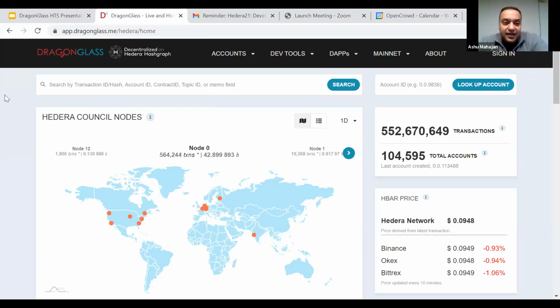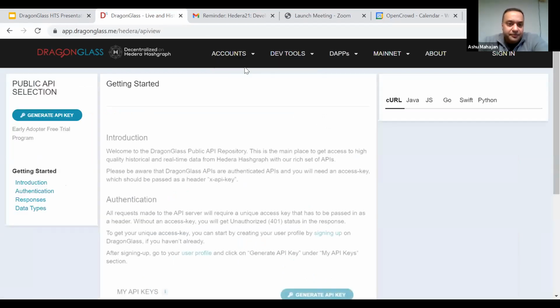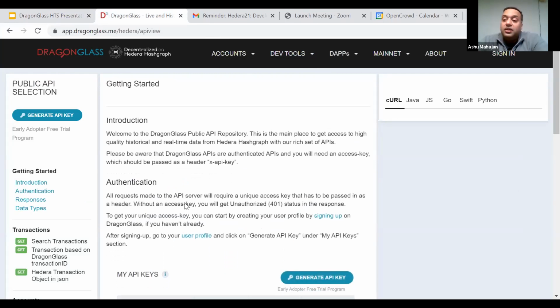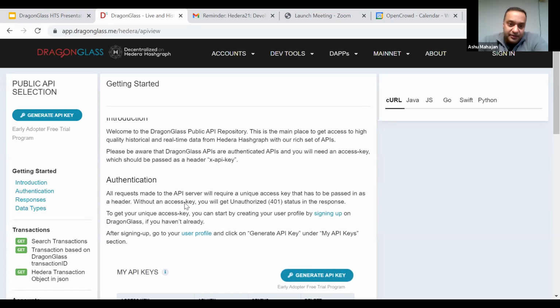So this is the DragonGlass UI Explorer, which I was talking about. I'm going to go over the documentation for the APIs. What you have to do is click on DevTools, and under DevTools, you get Hedera data API. And this is all the documentation you need to be able to access data through DragonGlass APIs.